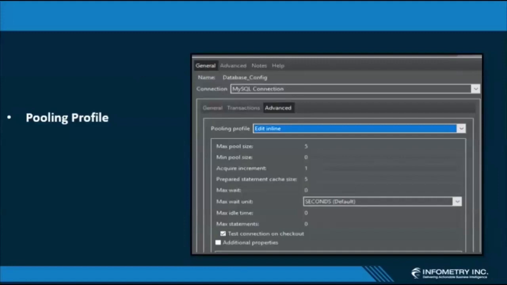So next is max wait. Max wait also accepts a number value. It is the amount of time a client trying to obtain a connection waits for it to be acquired when the pool is exhausted. Setting this to value 0 means wait indefinitely. So this is equivalent to checkout timeout and cannot be overridden in the additional properties.